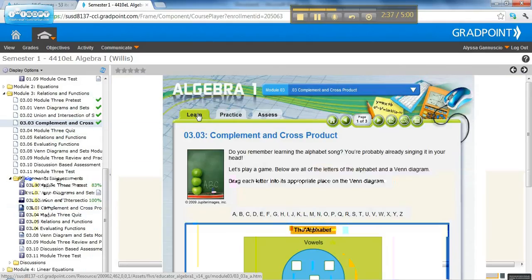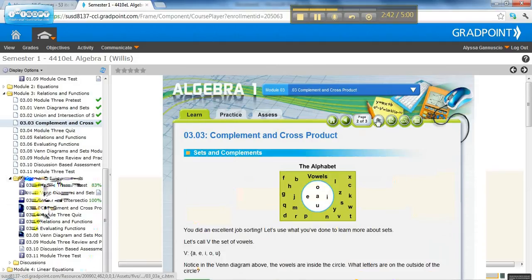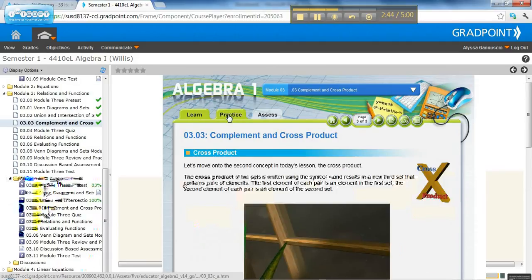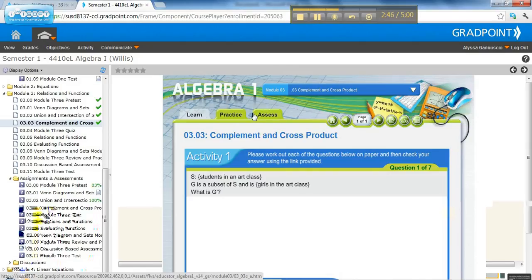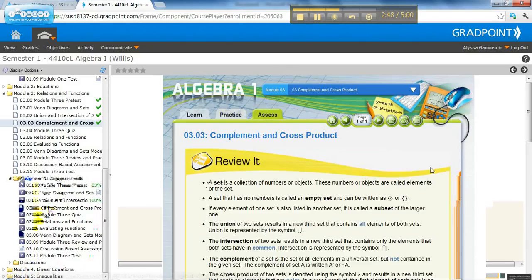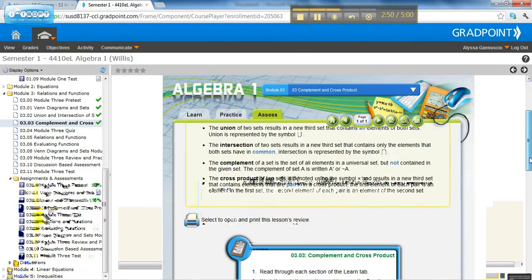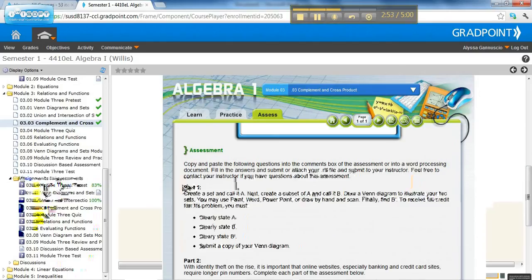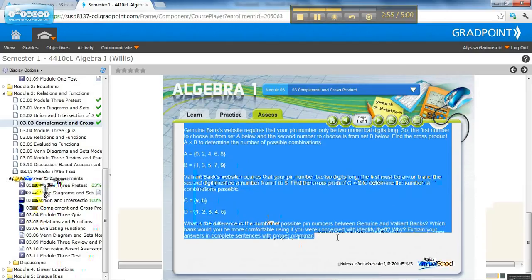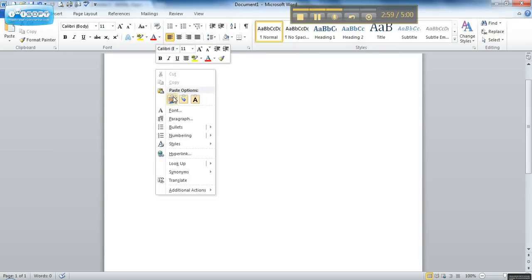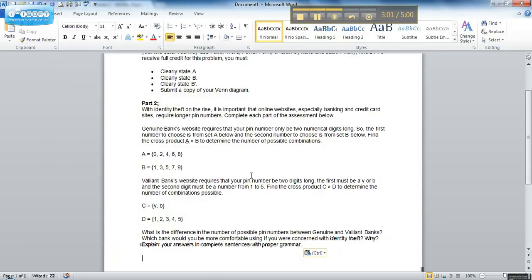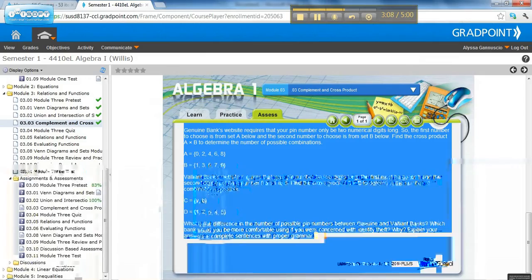You'll see there are 3 main tabs: Learn, Practice, and Assess. Within the Learn tab there are 3 pages, and this will guide you through the lesson. Practice will allow you to do some practice problems, and Assess has the directions for that assignment. So sometimes the easiest thing to do is just to highlight this, right-click, copy, go to Word, right-click, and paste. Answer that assignment, save it with the module number and your name, and then upload it in GradPoint.